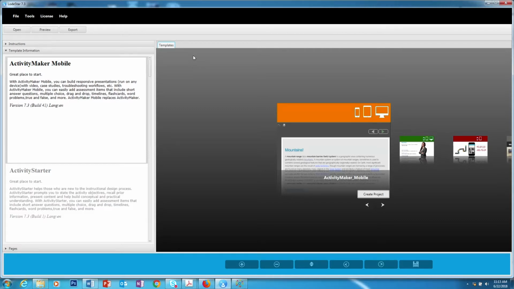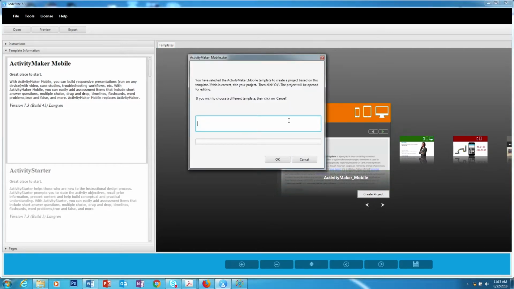This tutorial will introduce you to the mechanics, or the basics, of creating a case study. We'll get started by choosing the correct template, and that is Activity Maker Mobile. Double-click on the template or click on Create Project. We'll title this Course Design, and essentially that will create a folder on your hard drive that will have all the ingredients for this project.